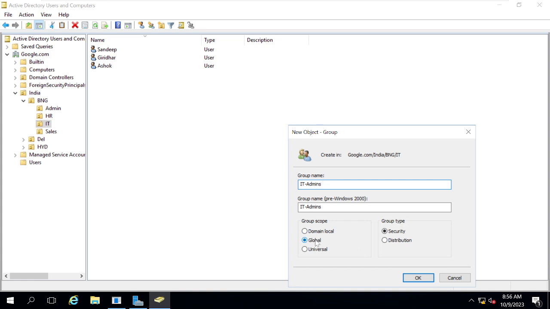See, global means it is the entire domain. Security means where you can apply the group policies. If it is a distribution group, you cannot apply the group policy. Distribution means you can only create the email groups. When you want to send an email to the entire team, the email group will be coming. That is, distribution group means email group. But you have to create a security group.